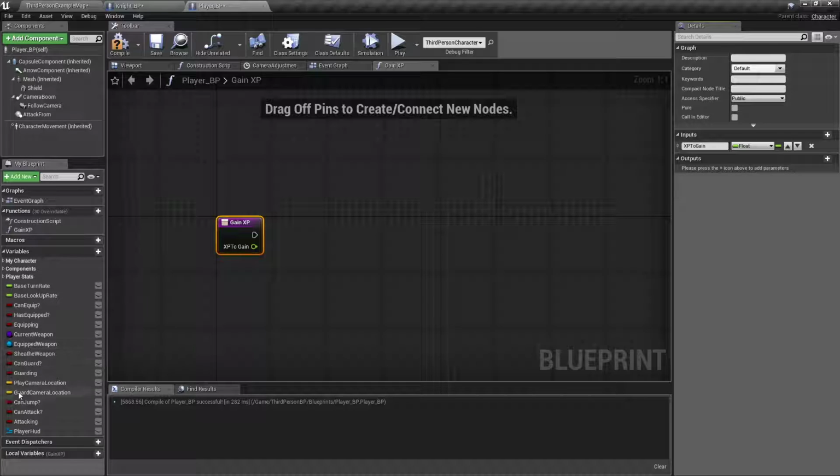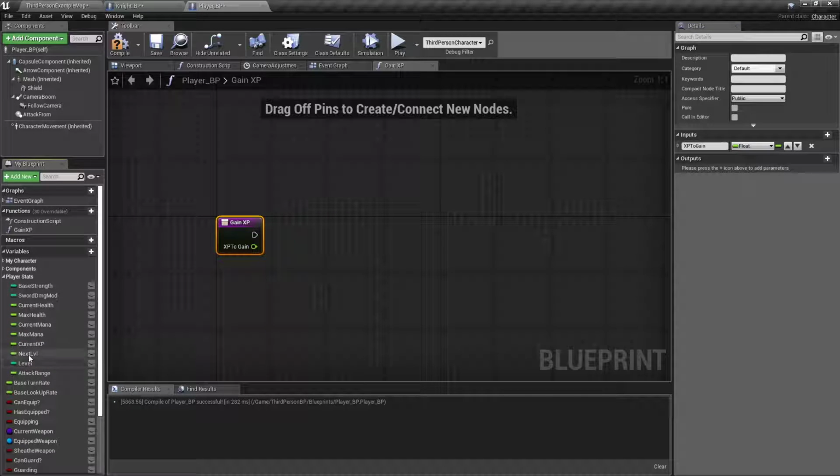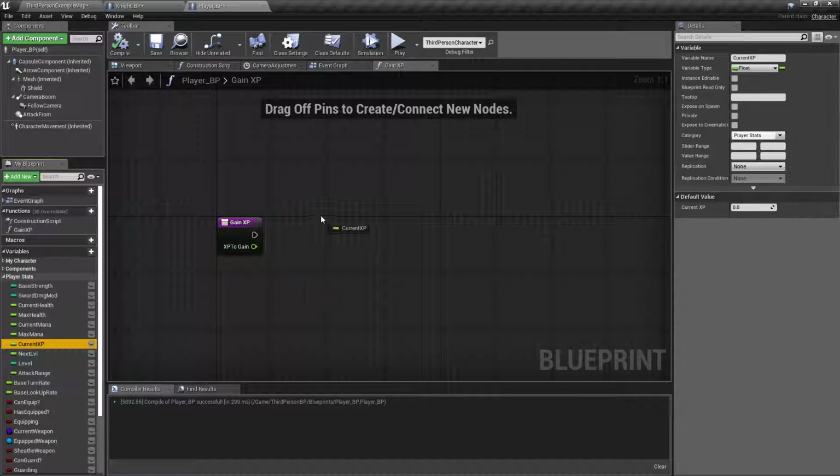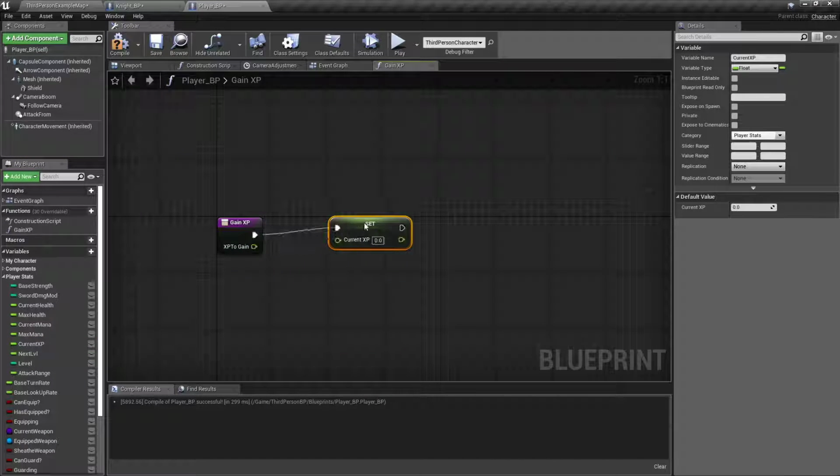Wait, yes, a float. Alright, so compile that. And for the XP to gain, we will set our current XP.